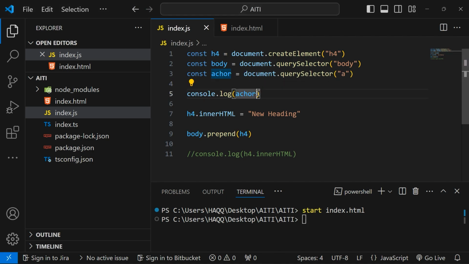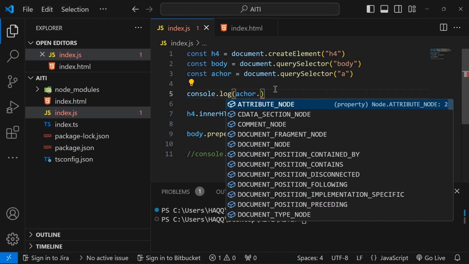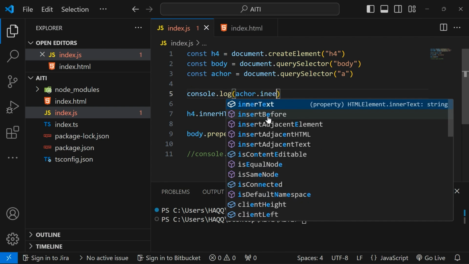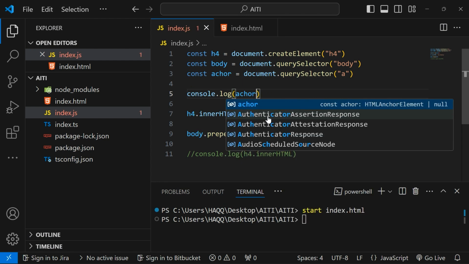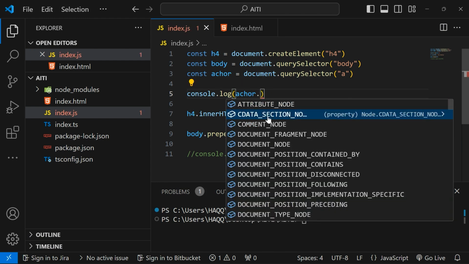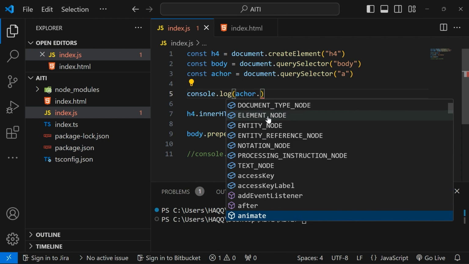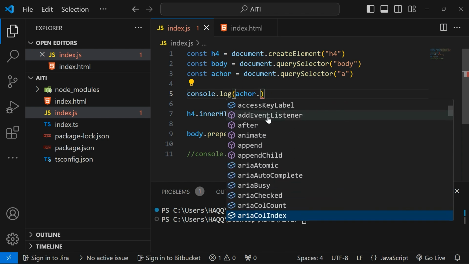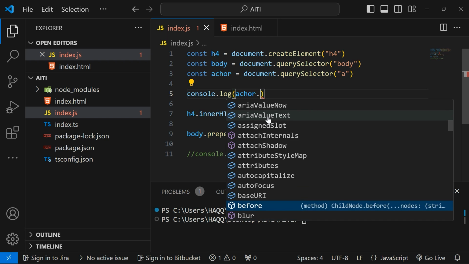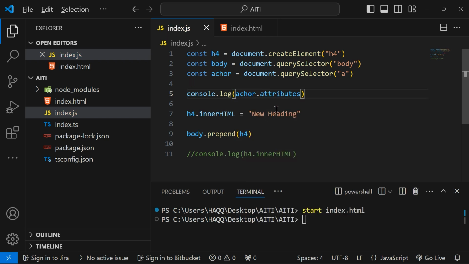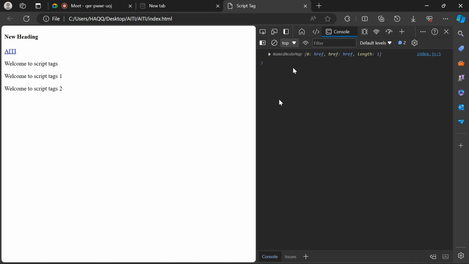Now I can access the attribute by saying anchor.attributes. So it says href.